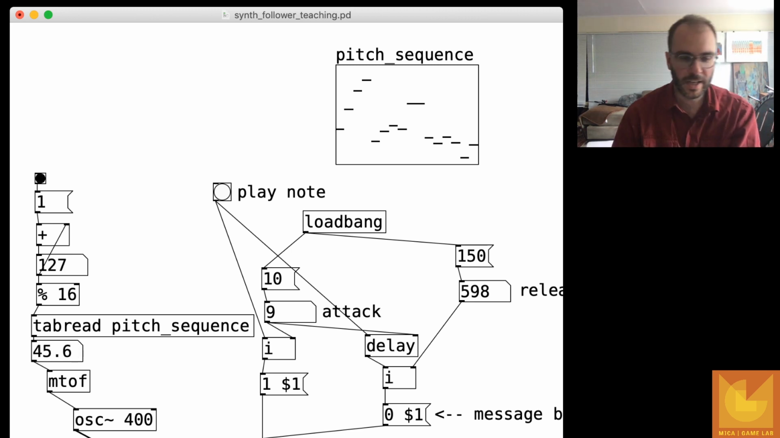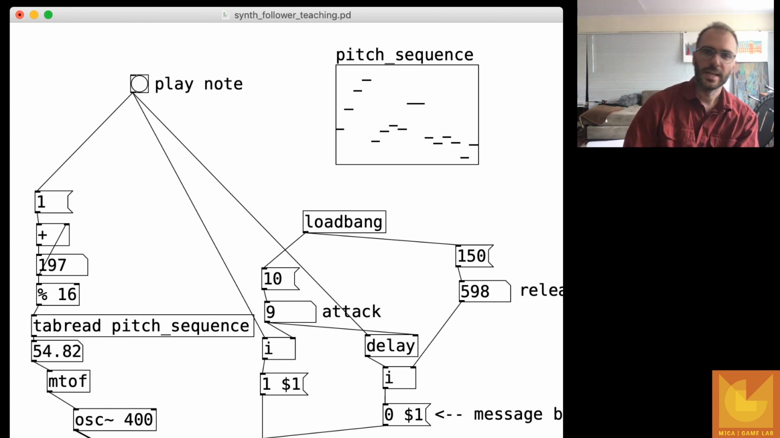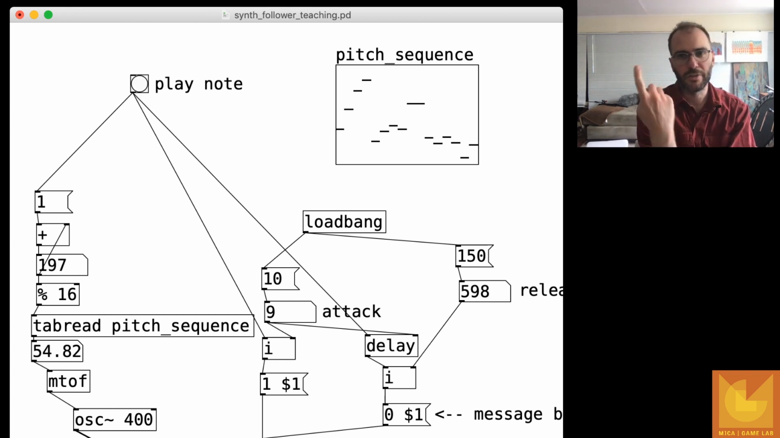So we're still not hearing anything, but that can be very easily simplified by using the same play note object, bang, that we used previously. I'll get rid of this bang. So that's cycling now through that pitch sequence.